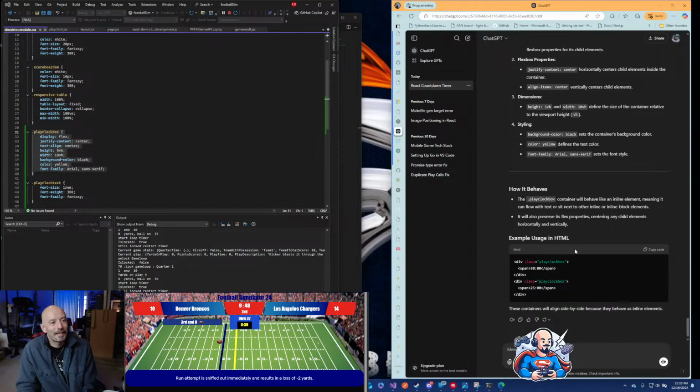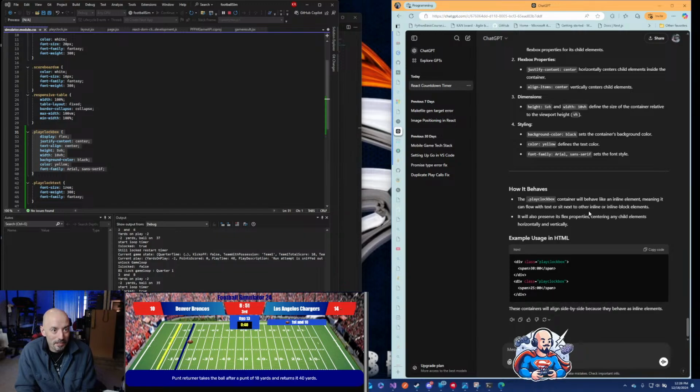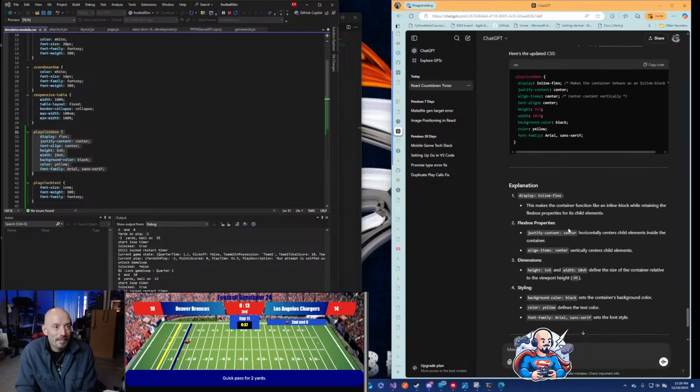I'm looking at this little code here. I'm like, what is it doing? The play clock box container will behave like an inline element, meaning it can flow with text or sit next to other inline or inline block elements. Yeah, that's what I'm looking for, but they only show me one. That's not even... I get it.